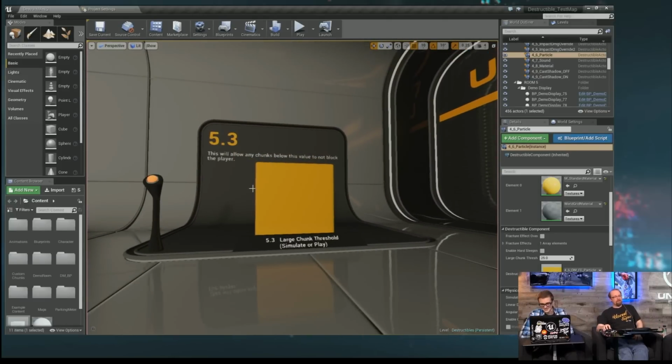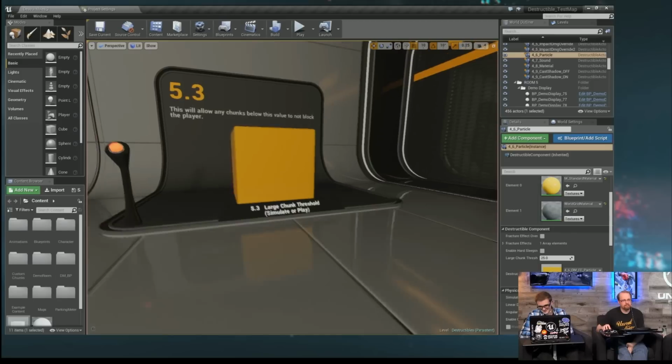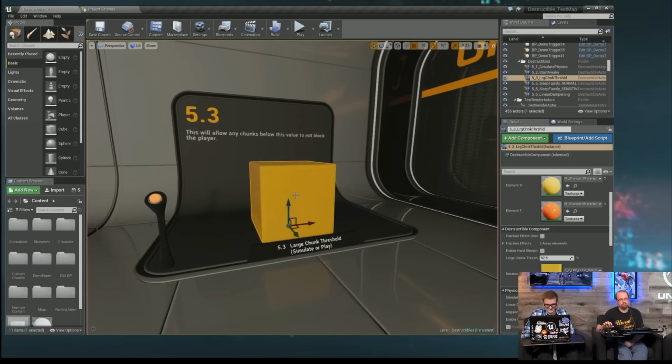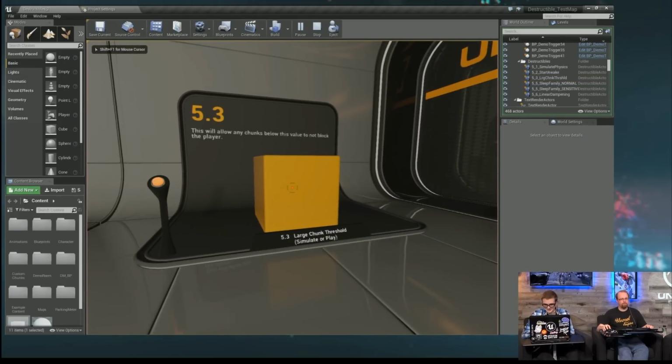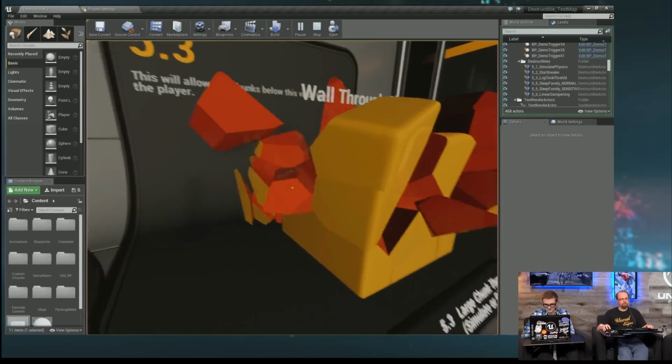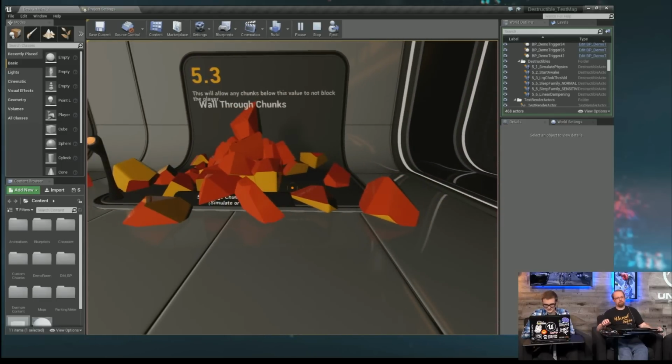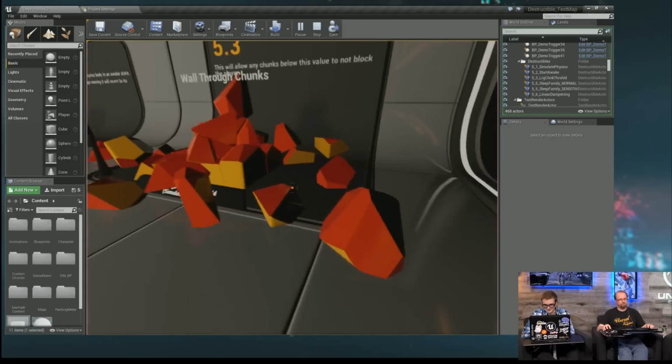Okay, so this one's actually a setting inside the level itself, not inside the Destructible Mesh editor. Large chunk threshold. I talked a little bit earlier about shooting a hole in the wall and you have these chunks, and maybe it blocks your character from being able to progress or walk on by. So what you can do is, large chunk threshold in your details panel allows you to set a value for what should be considered a minimum size bounds for a chunk to actually have collision with your player.